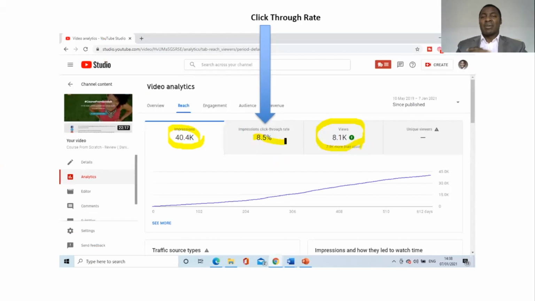Just to give you a few benchmarks for click-through rates, 1 to 2% is average, 2% to 4% is good, 5% to 10% is very good, 10% plus is amazing. So this is an 8.5% click-through rate, which is very good, one of my stronger videos. Okay, next let's look at average view duration.